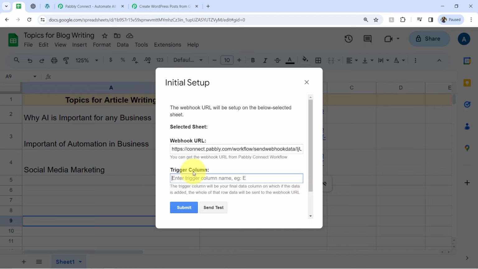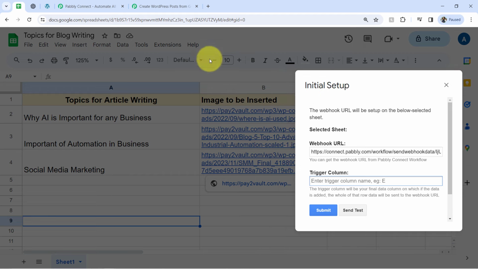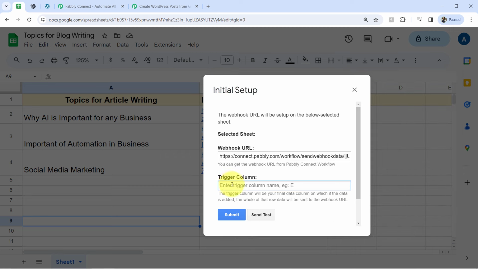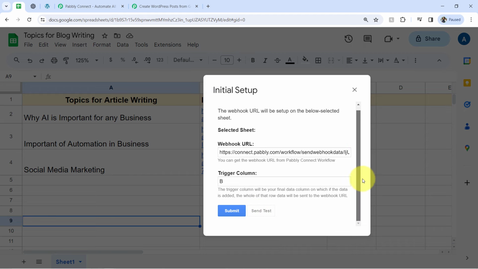Okay, so it is asking to specify a column name on filling of which this automation should trigger. So whenever I add a new row here, my data will always go up to B column. That is why I will be adding the same column as the trigger column. As soon as I select send test, you will notice that the first row data will be sent to Pabbly Connect.